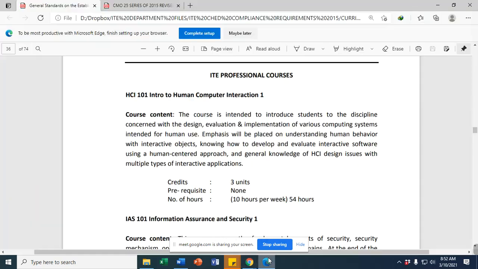So going back to the course description, we have here the design, evaluation, and implementation of various computing systems intended for human use. So we will be making the prototype. It's because we want to know how the application will be used by a particular user and how the user will interact with the application. So in a nutshell, we need to have your proposal, your target client, and a problem to be solved. Because we cannot actually make an application without a basis, without a study on why we need to come up with that application.